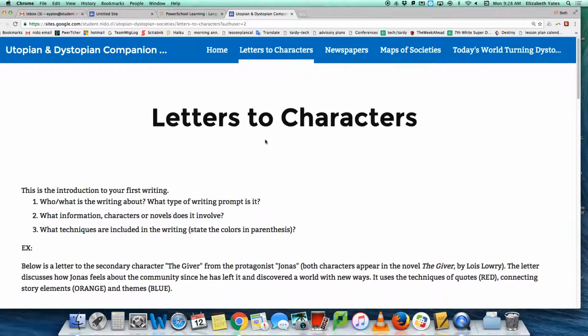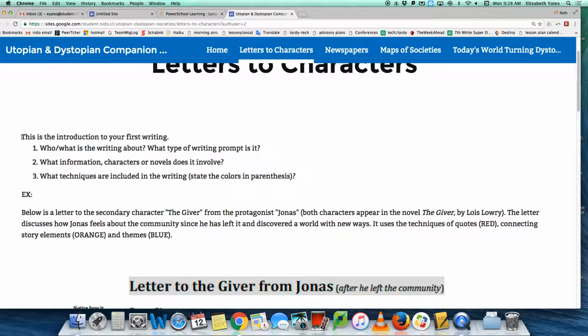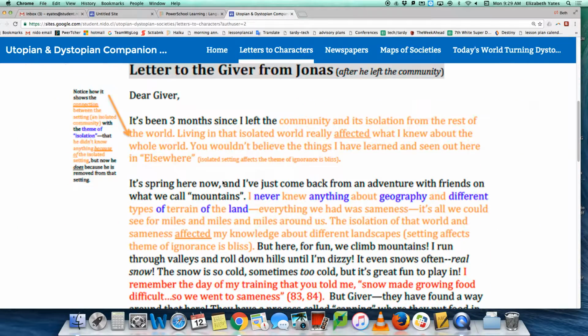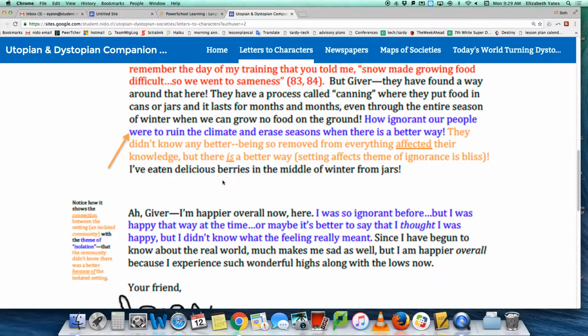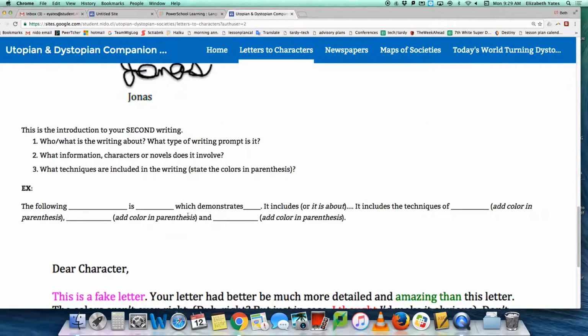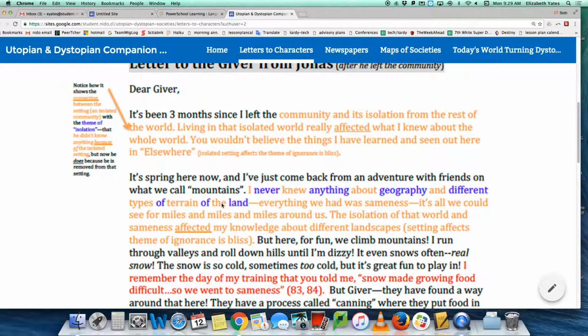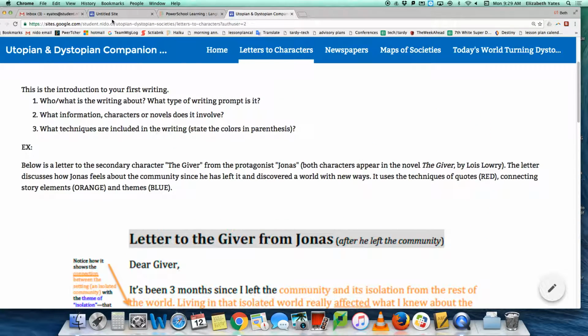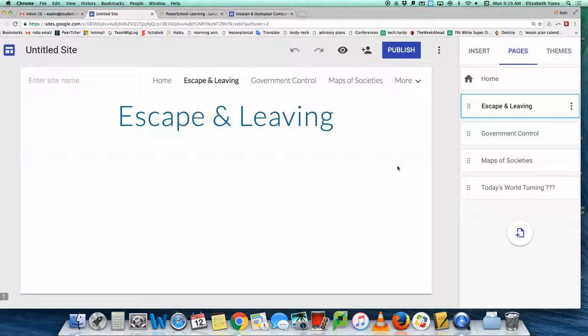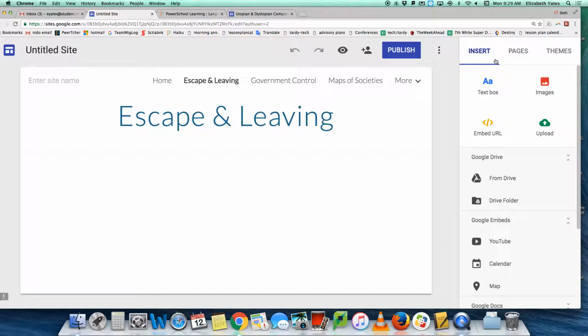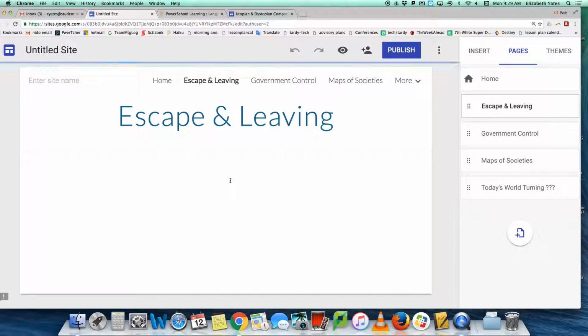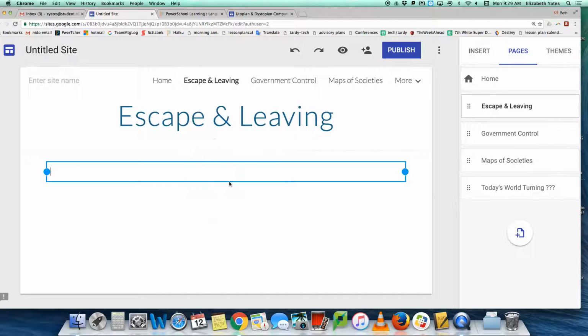I chose letters for characters. Notice that you have to have this introduction, and then you have to have the letter, and then you have to have another introduction and another letter, or whatever options you have chosen if you're not doing letters. You have to have 2 writings. If I were you, I would insert either through here, or I would double click in the center and hit text.